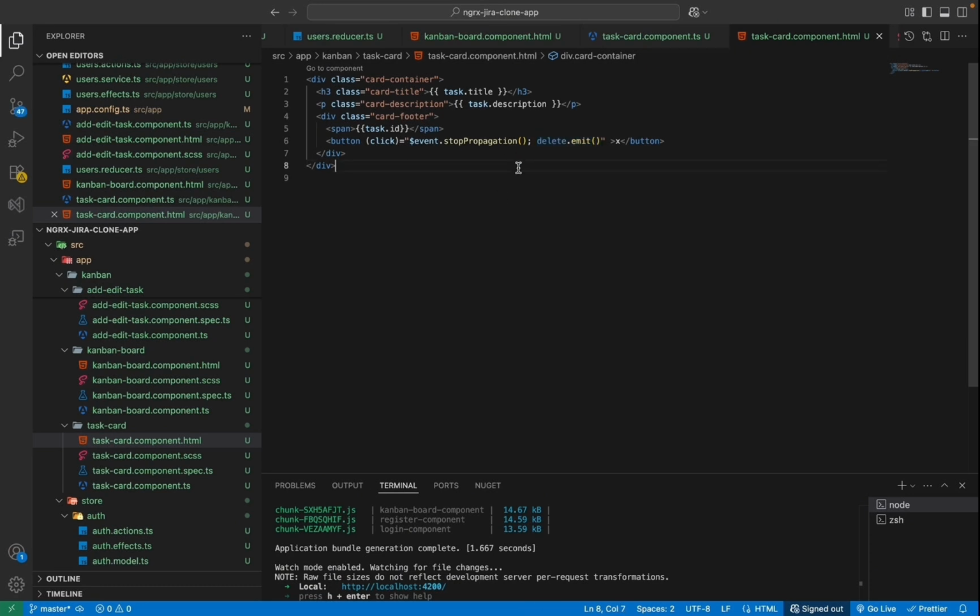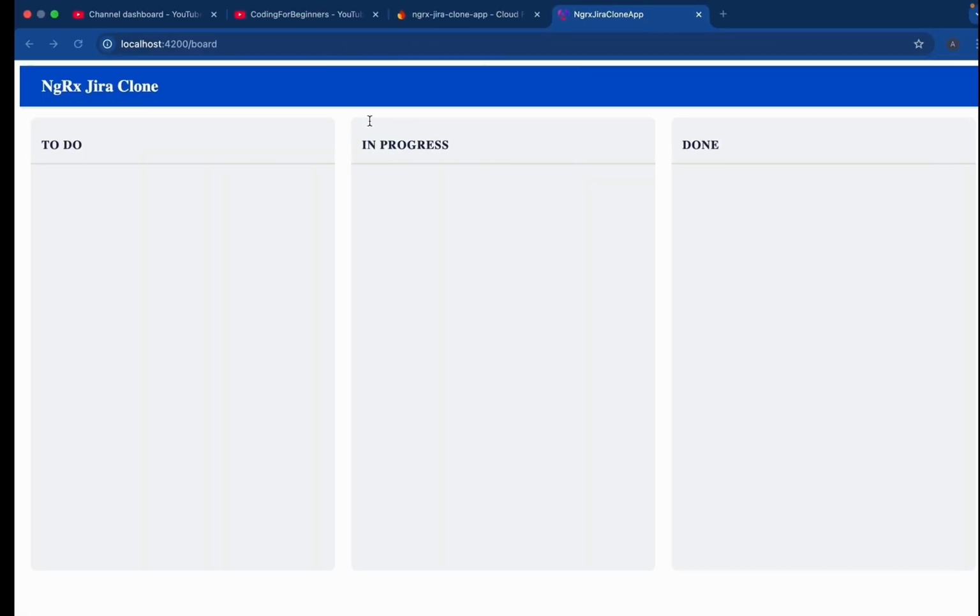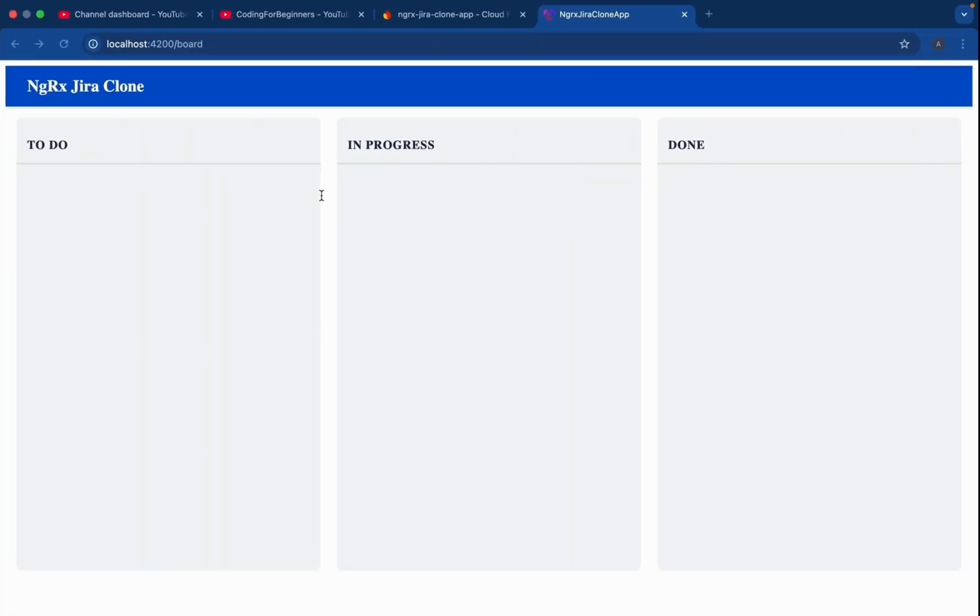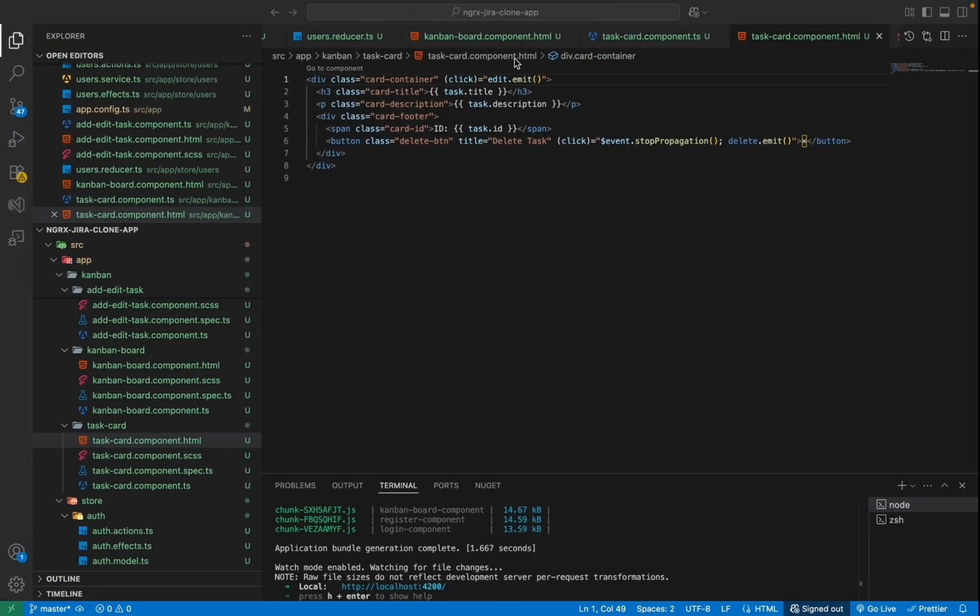Now I'll just give some basic styling to these bits. Also, you can see whenever the user clicks on this div, I have put another click event where you see I've got click edit.emit, because whenever the user clicks on this card component, at that time we want to edit. That is why I am passing this edit.emit. And whenever the user clicks on that specific button, I want to pass delete.emit. I hope all of this makes sense. Perfect.